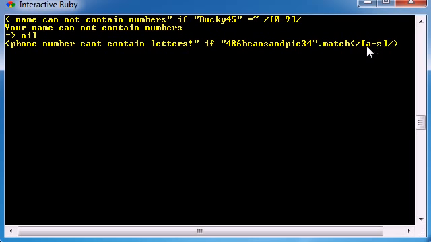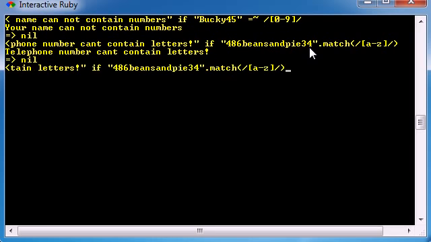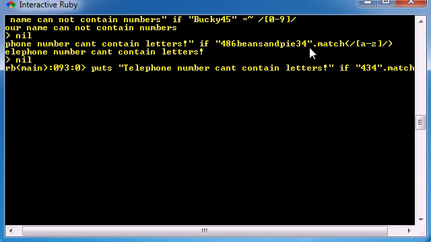What this is going to do is check: does this string have any characters in it? If so, then give them this error message. That's basically all we're saying here. Let's hit enter and check it out. It says telephone number cannot contain letters, because this telephone number 486 beans and pie 34 does indeed contain a lot of letters. Now let's verify this by writing an actual real telephone number.